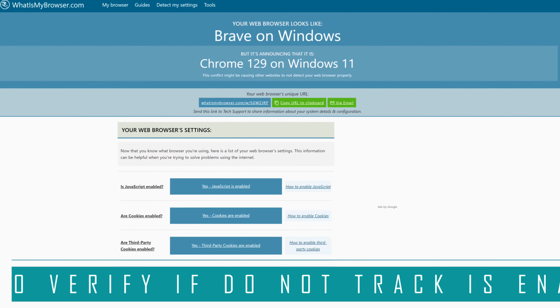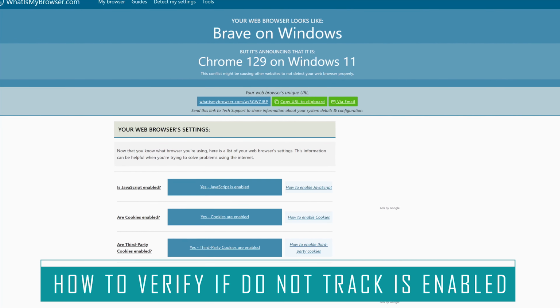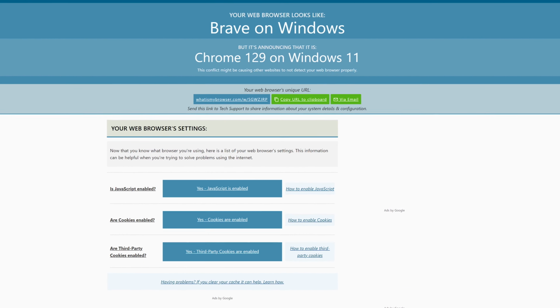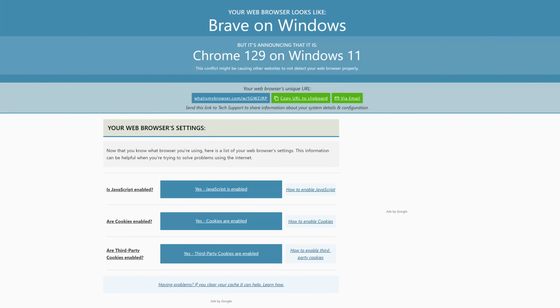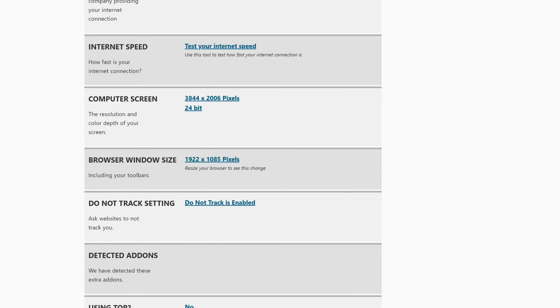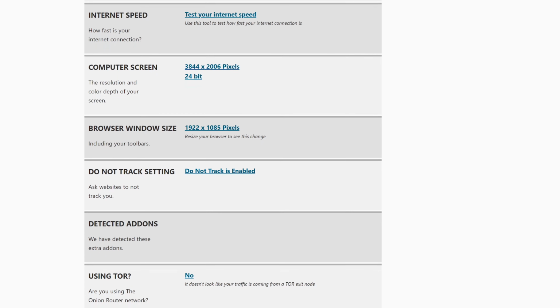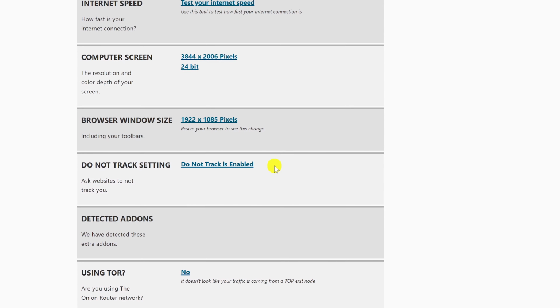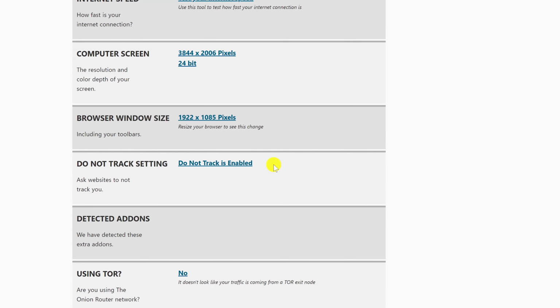After you have enabled Do Not Track, WhatIsMyBrowser.com is a cool website to check if Do Not Track is currently enabled for your browser. This page will give you tons of information. If you scroll down to the bottom of their homepage, it lets you know if your browser has Do Not Track enabled, which means that this site did receive a Do Not Track request from the browser.